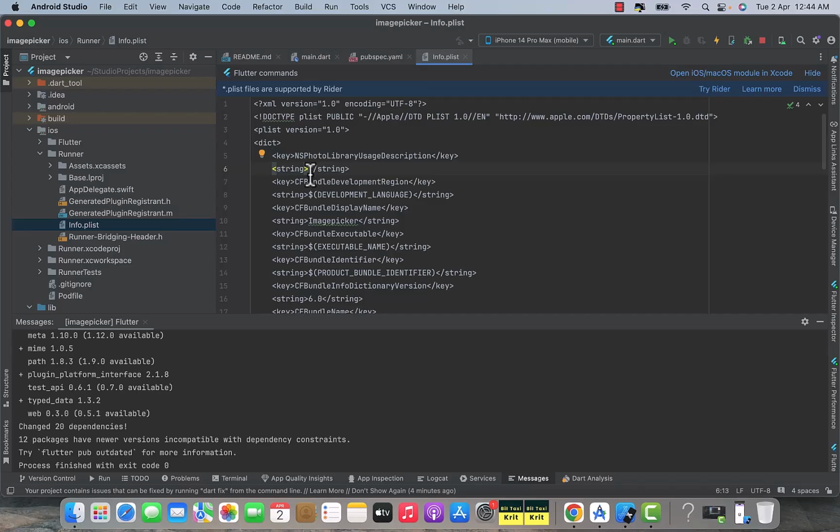Like if you are building an image editing application, then you can write the reason as: my application provides the functionality to edit images. So that's why we need to access the gallery. So here you can type that reason. And after that we need to do the same thing for the camera as well.